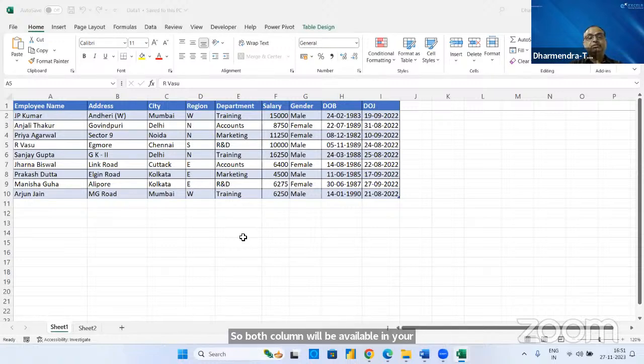And once you have taken the final table, if something is extra, you can remove that at any point of time. Correct?